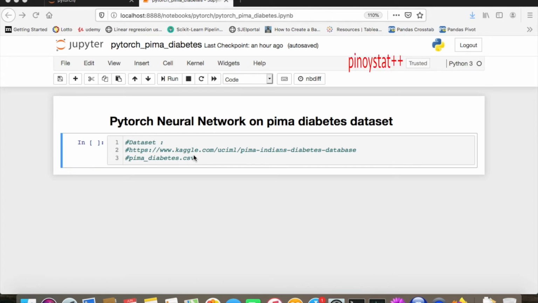Today I'm going to do a neural network classifier on the PIMA diabetes dataset. The dataset can be obtained at this link, kaggle.com, and let's get started.